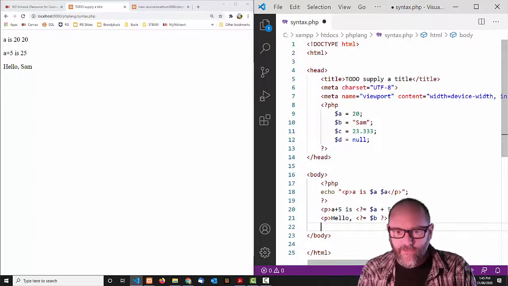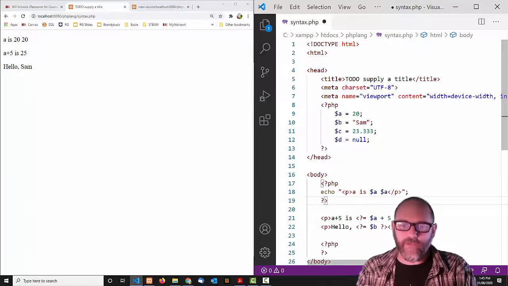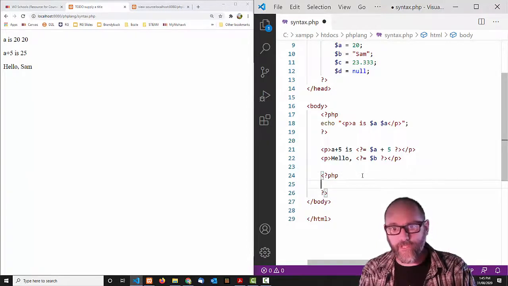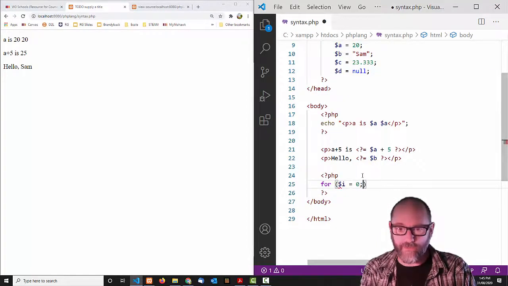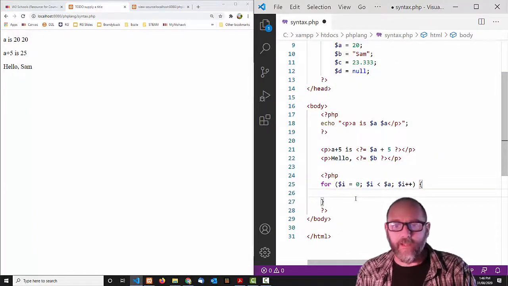The next thing I'd like to do is take a look at some control structures. So I'm going to make another tag down here. By control structures, I mean if statements and loops, basically. So here's a for loop: for $i equals 0, $i is less than, let's use $a as the upper bound. I'm hoping this looks familiar from Java. This is the exact same for loop as in Java, it's just that you have to remember to put $ signs on your variables. So this creates a variable $i, adds 1 to it each time through, and goes up to, but not including, $a.